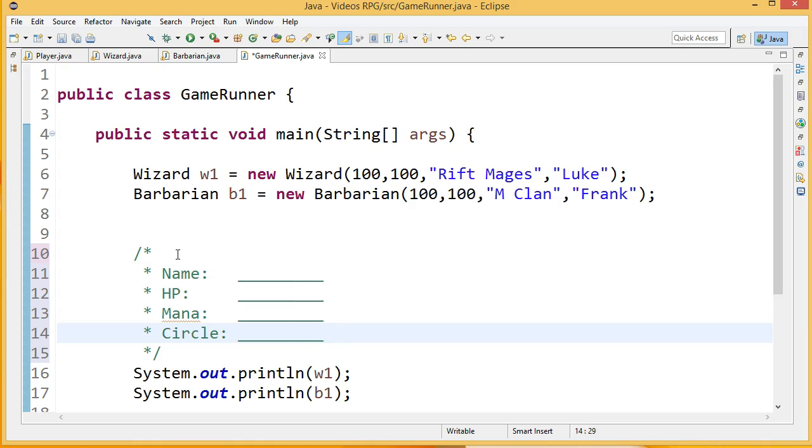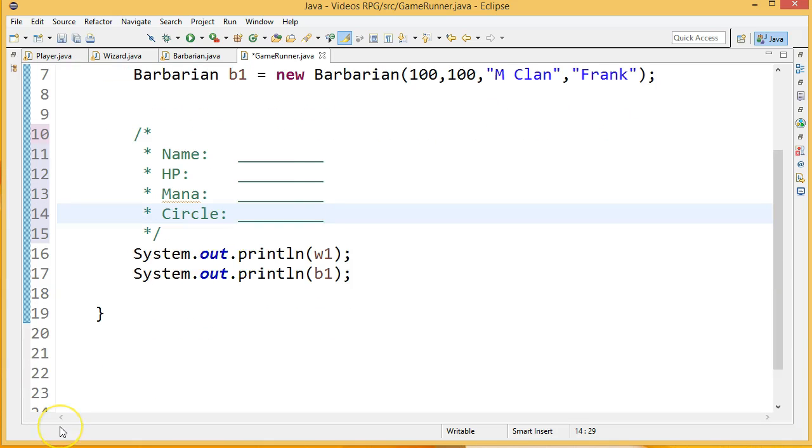What we do is we override the toString method. Now let me show you how some students will do this initially, and then I'm going to show you a better way to approach this. So we're going to deal with the wizard class here. And so what I need to do is essentially print out the text name and then access the name field, hit points, access the hit point field, mana, the mana field, circle, the circle field.